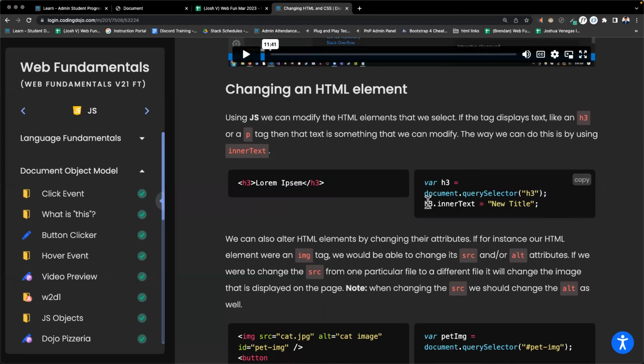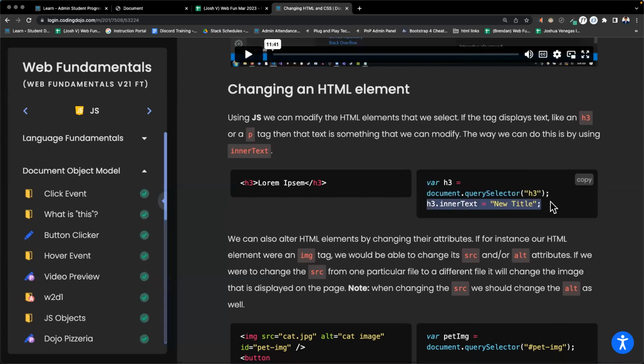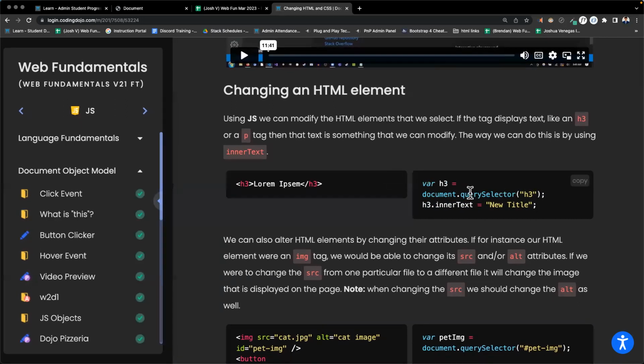On the next line, we see h3.innerText equals quotes new title. So the next line says, by the value of this variable h3, which is all the h3s on the HTML document, now all the inner texts are going to be new title. So instant change. The moment your page reads this, you're not going to get a chance to see lorem ipsum.